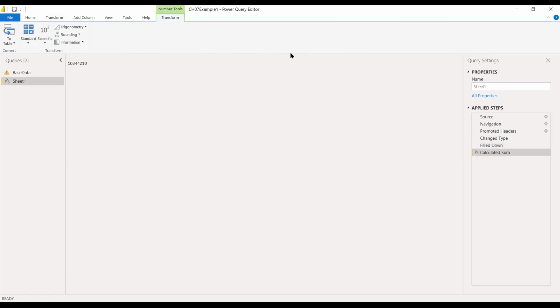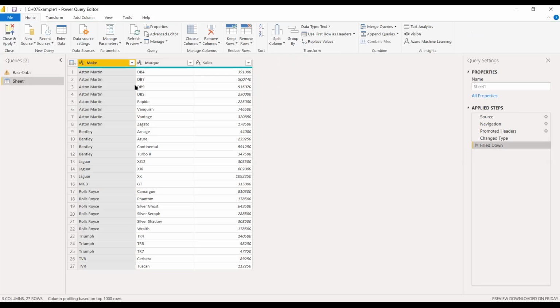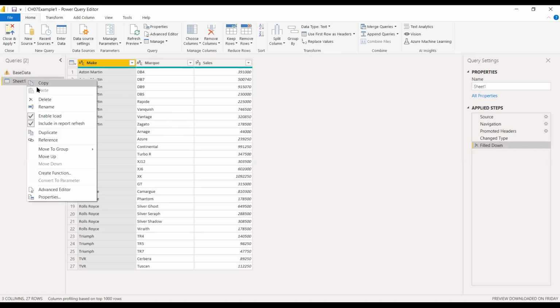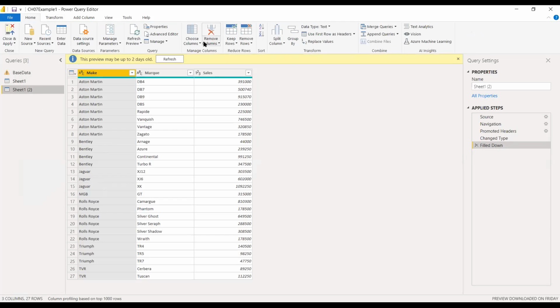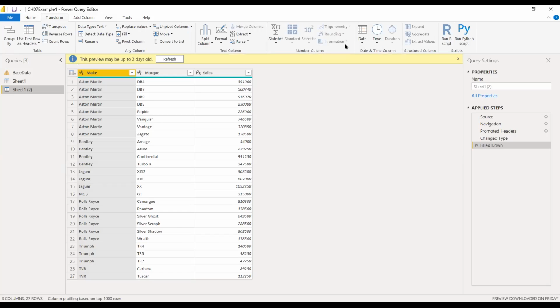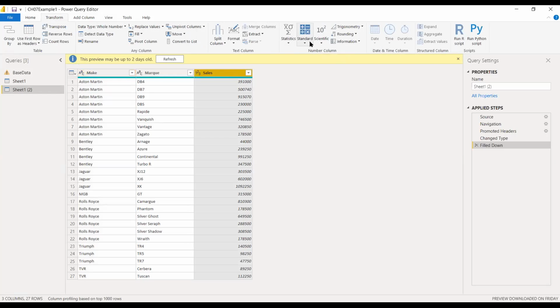Suppose I want to take a sum, calculate sum, that sum is reflected here, sum of the entire column will be here, but that sum will change the entire table into the sum. So before calculating the sum, either I have to duplicate the table and then calculate the sum in this column.